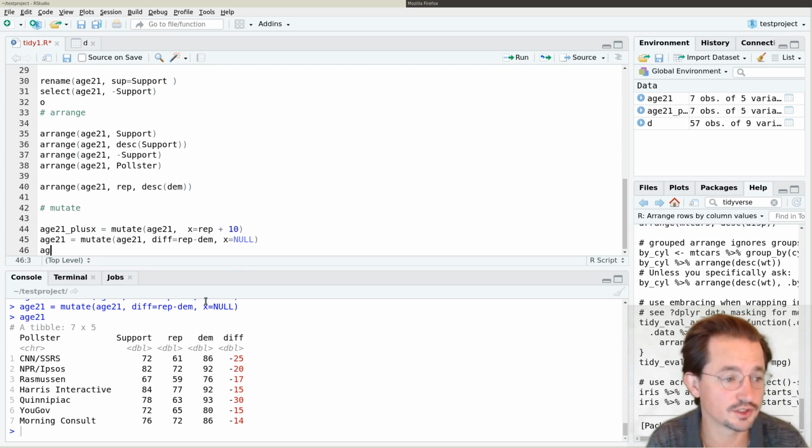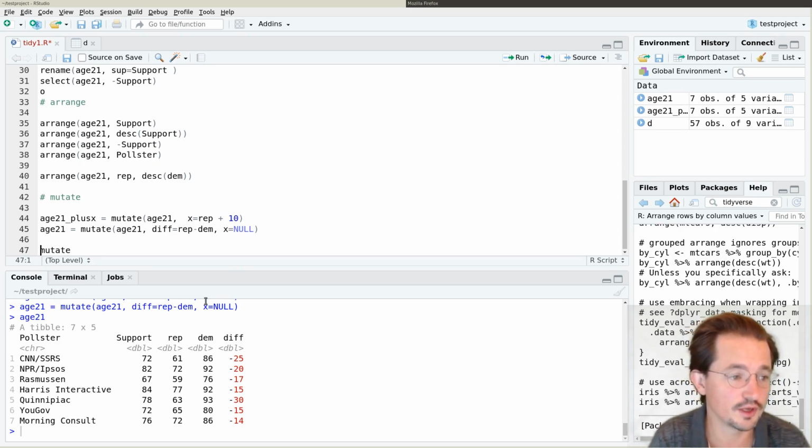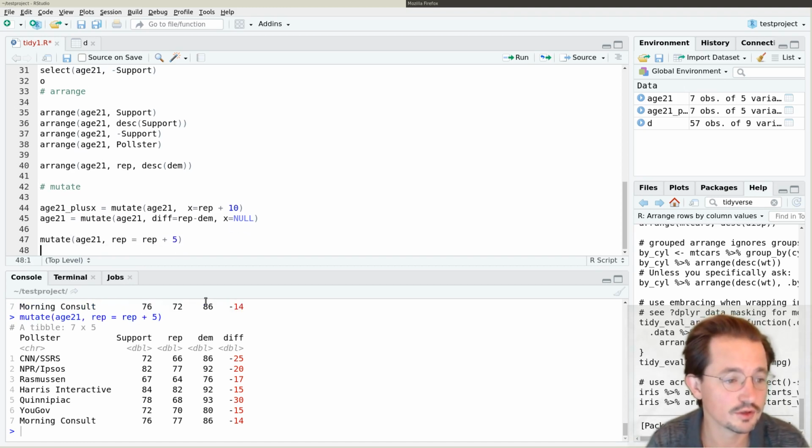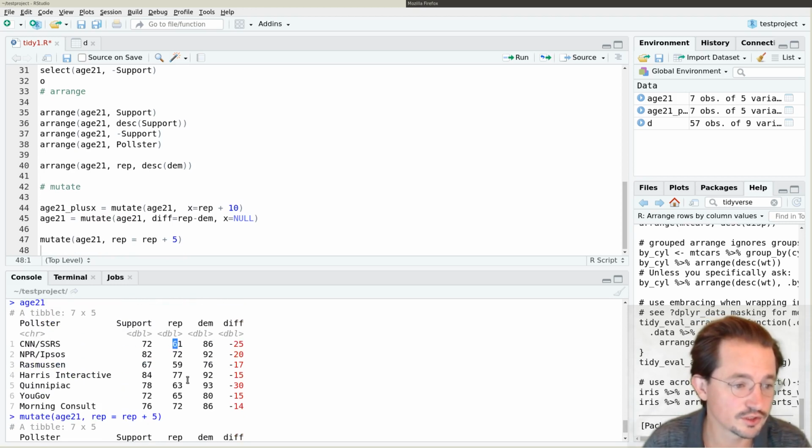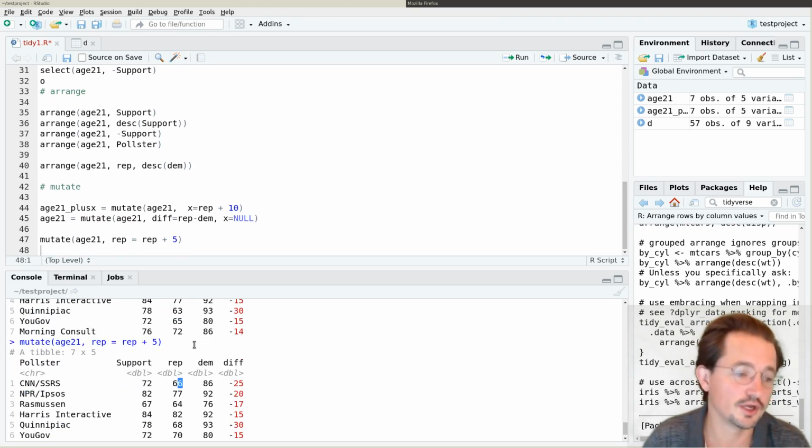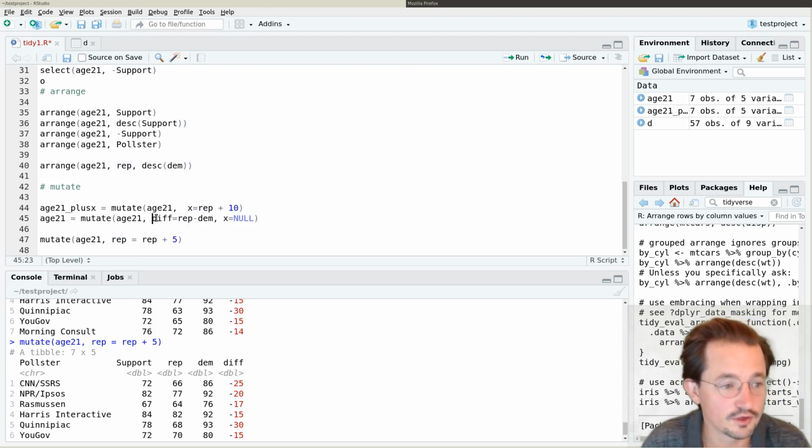You can also change existing columns. So for example, we could say mutate H21. For example, if we know that the Republicans are underestimated, so we should increase all the Republicans by 5 points. And then you'll see this one used to be 61, it's now 66. You can change a column that is already existing. And so if you want to change a column, just assign to an existing name. If you want to create a new column, you assign to a new name.